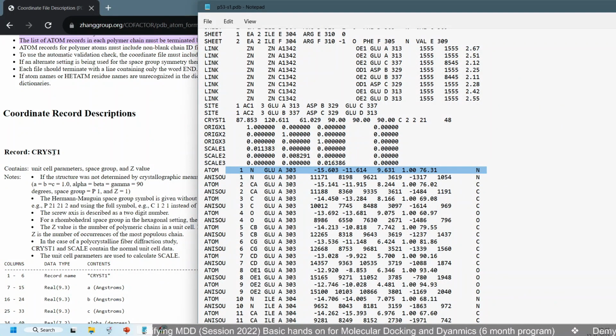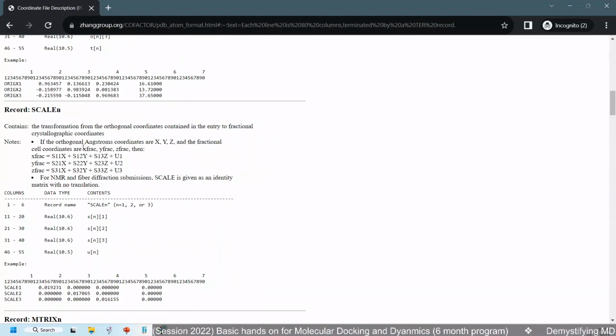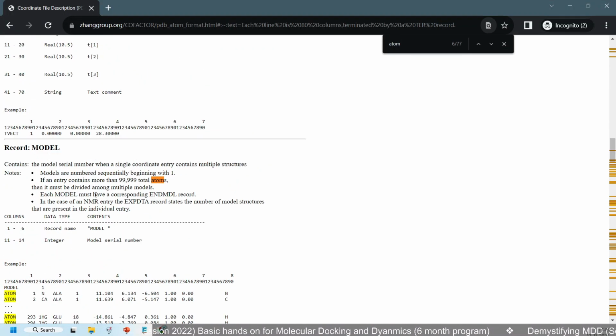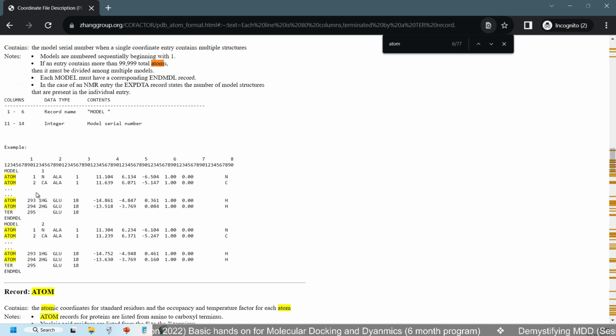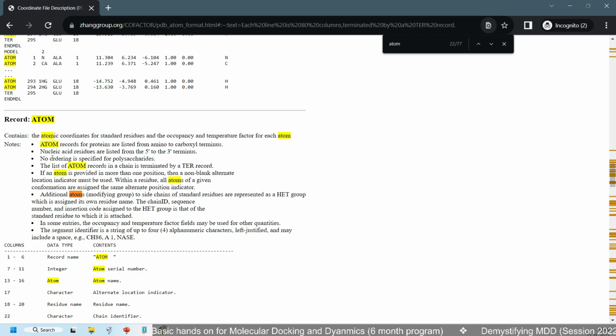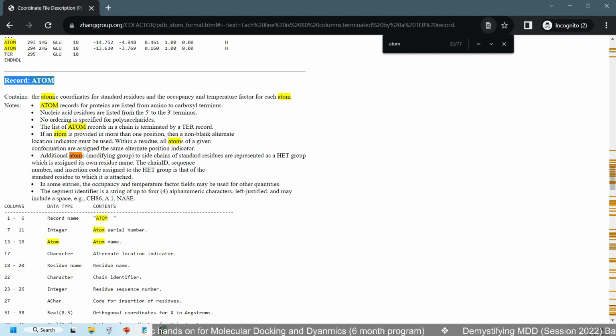So I will directly move to the ATOM record because that is more important for now, and other details are not much necessary for today's class. I will share all these things with you so that you can also observe them yourself. I am just directly switching to the ATOM record type.